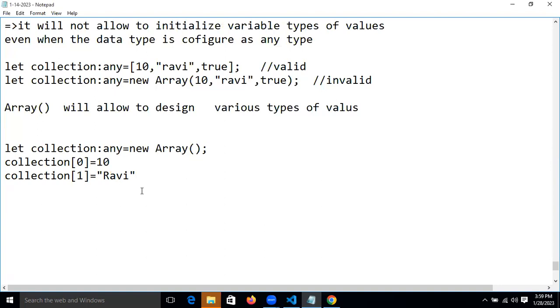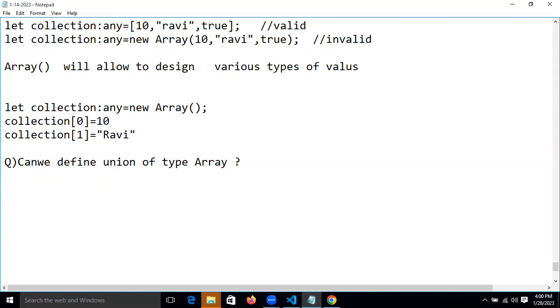One more question. Our question is: can we define a union type of array? Yes, our answer is yes, but some condition is there.